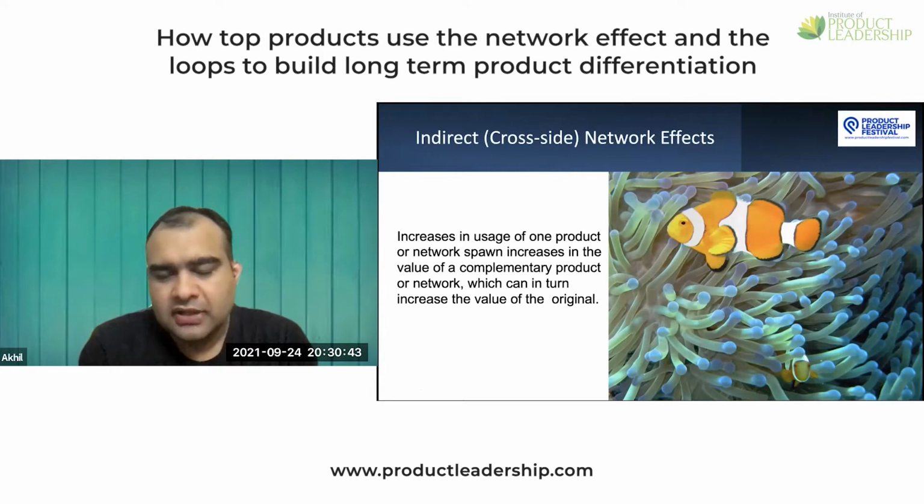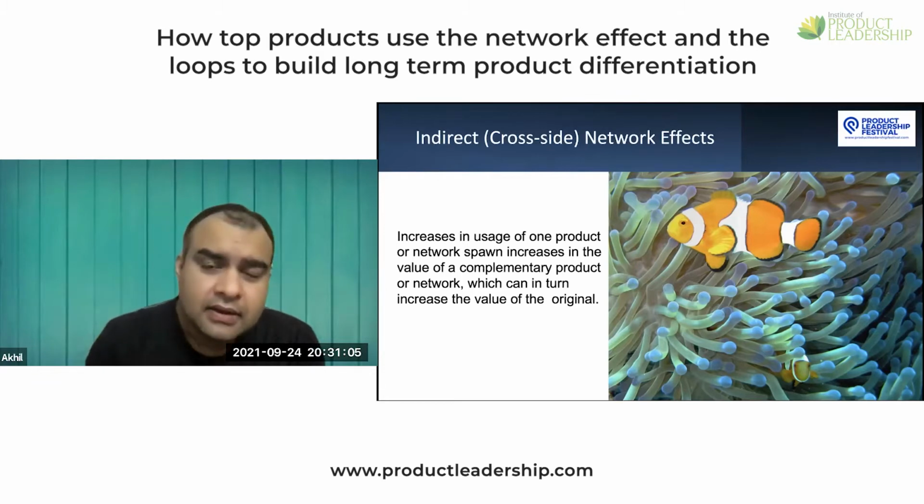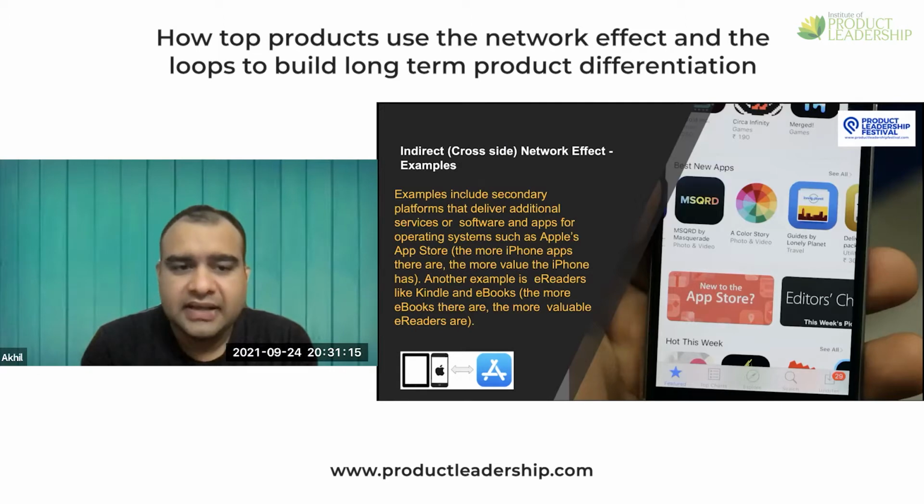So the image on the right is basically an ecosystem, a symbiotic relationship that exists between fishes and the corals. Increase in usage of one product or network spawns an increase in the value of a complementary product or network, which can increase the value to the original itself. So what do you think could actually be utilizing such kind of network effects? The answer is a lot of Play Stores. Think of Apple Play Store, think of Google Play Store. These are platforms that really deliver additional services or software to an ecosystem which is already growing.